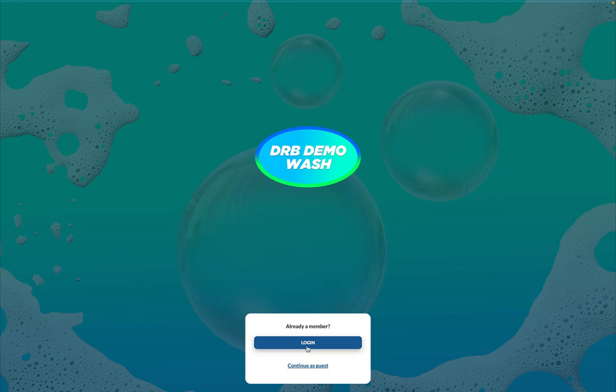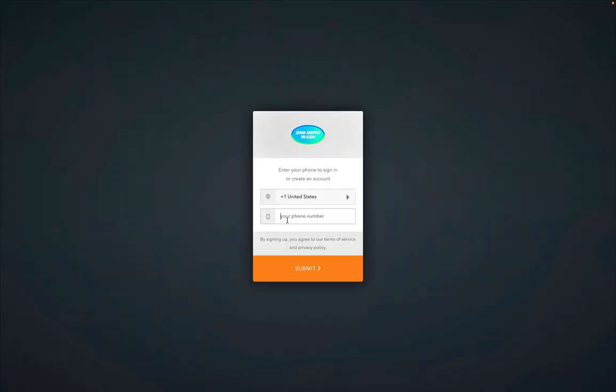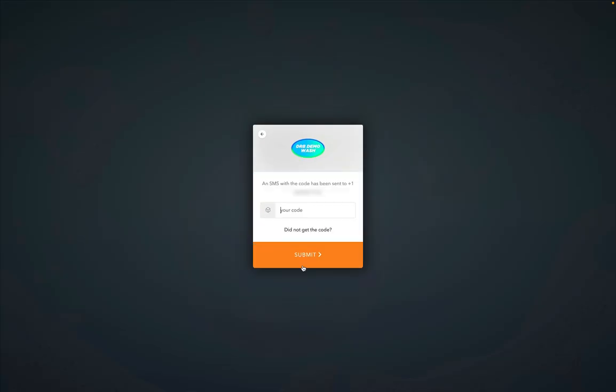They can click that they're already a member and it'll bring them to the screen where they log in with their phone number. I'm going to go ahead and type in my personal phone number here, and I'll blank it out so that you won't see that. And I'll go ahead and type in a code so that I can log in. This will automatically create a new account if it detects that an account doesn't exist.